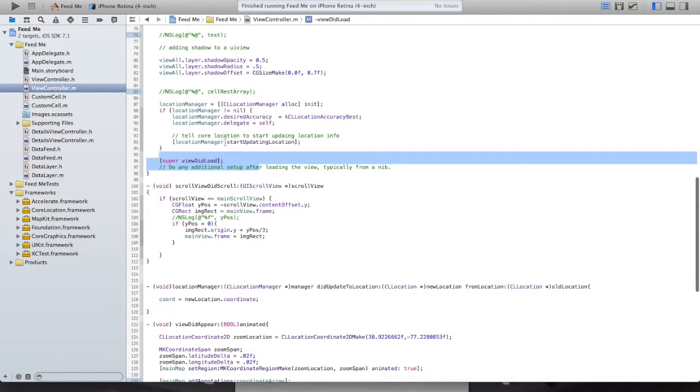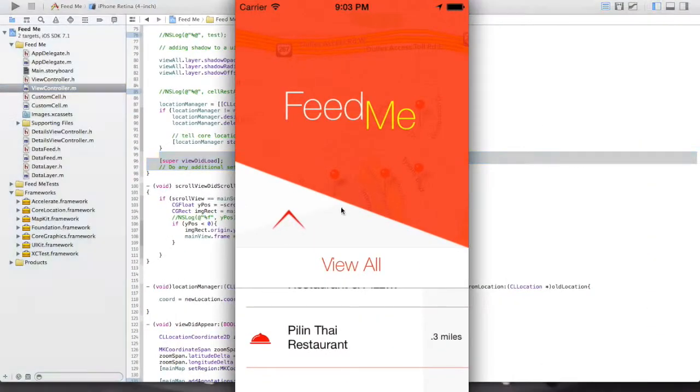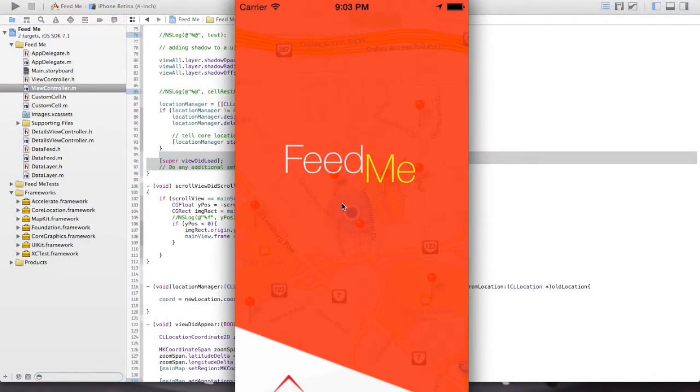So down here I initiate the location manager so it can pick up the GPS signal as soon as the app launches, and you can see it here in the background. It's centered around the user, and all the restaurants are within that parameter.